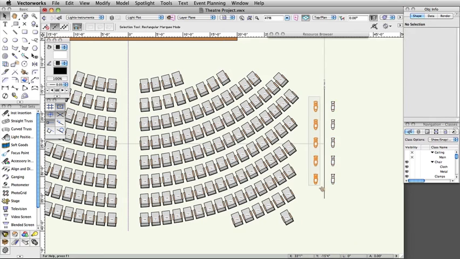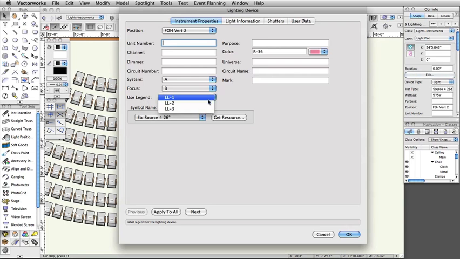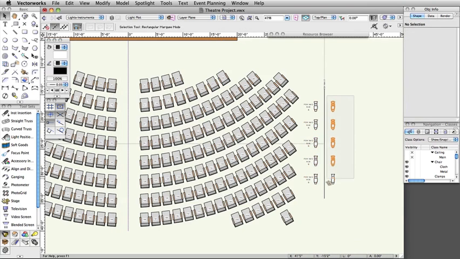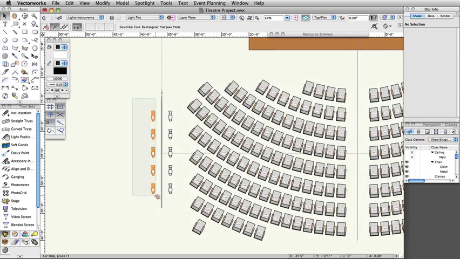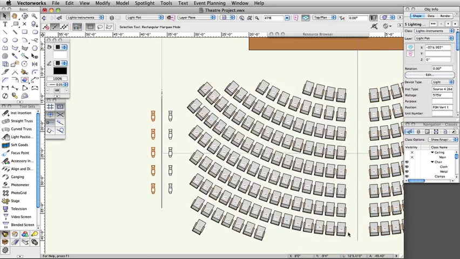Assign label legend 2 to the instruments on the left and LL-3 to the instruments on the right of each of the two vertical positions.